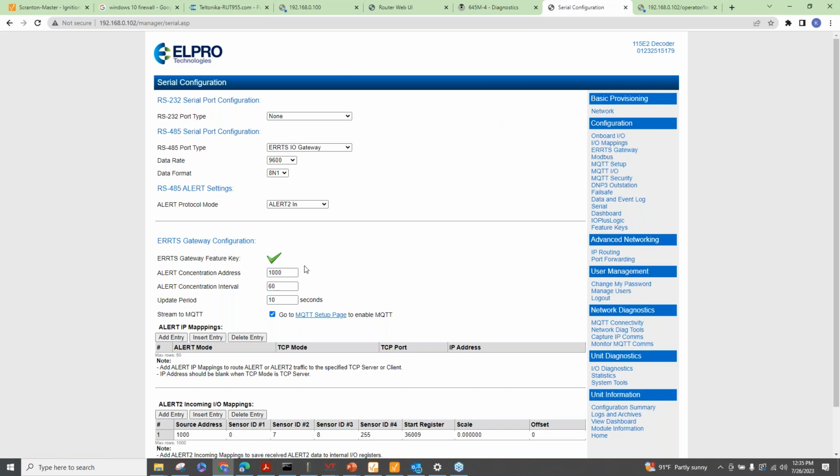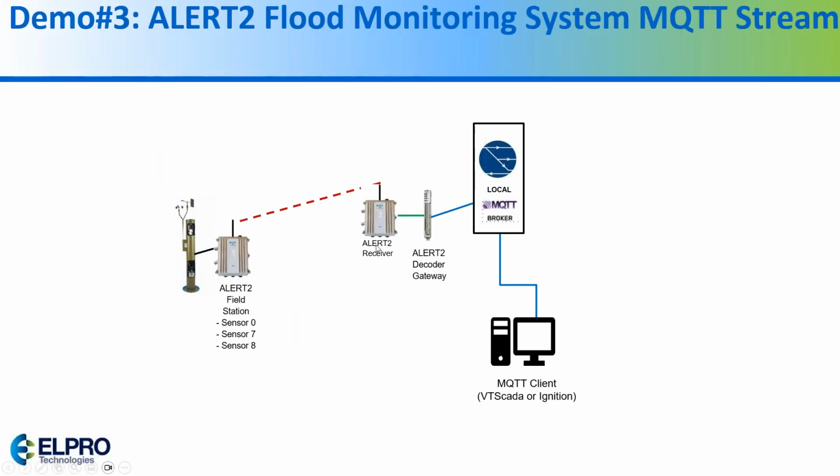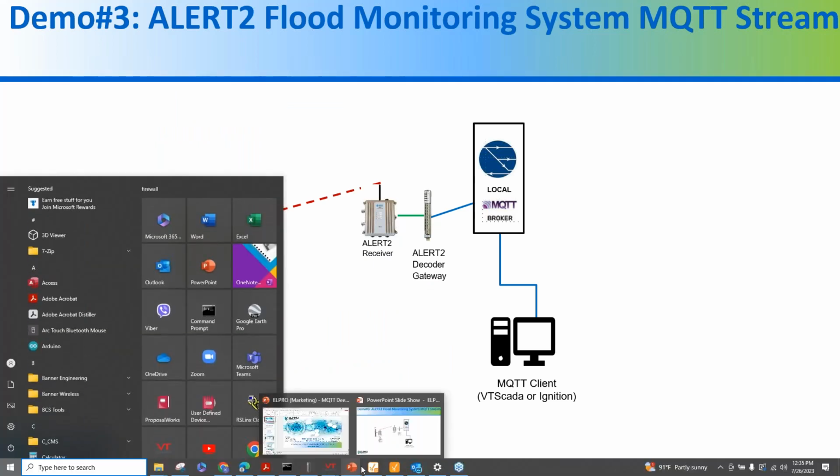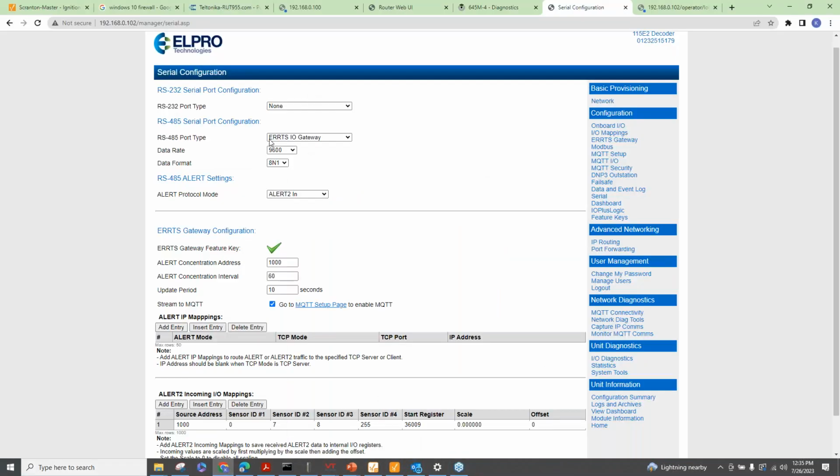but it's only read-only data, so just monitoring. What you have to do is that the communication between that receiver and the gateway is RS-485. So it's Modbus RTU. And what I'm doing here is we have a special programming protocol of that Alert 2 that passes over that connection at 9600 baud. Here's your configuration for it.